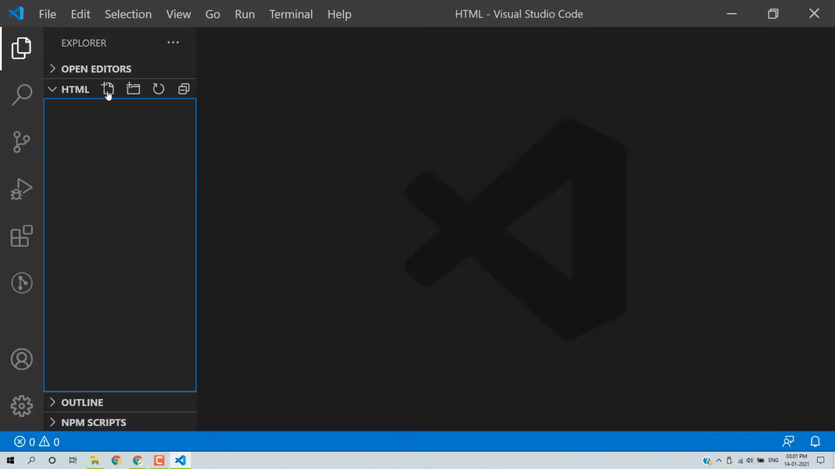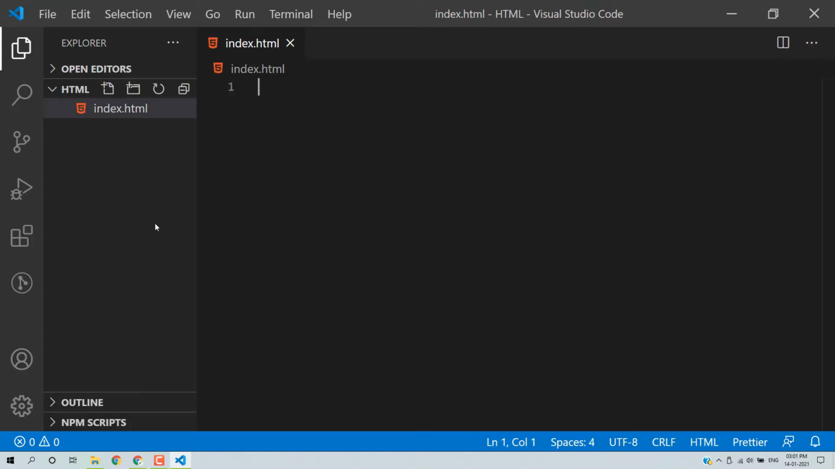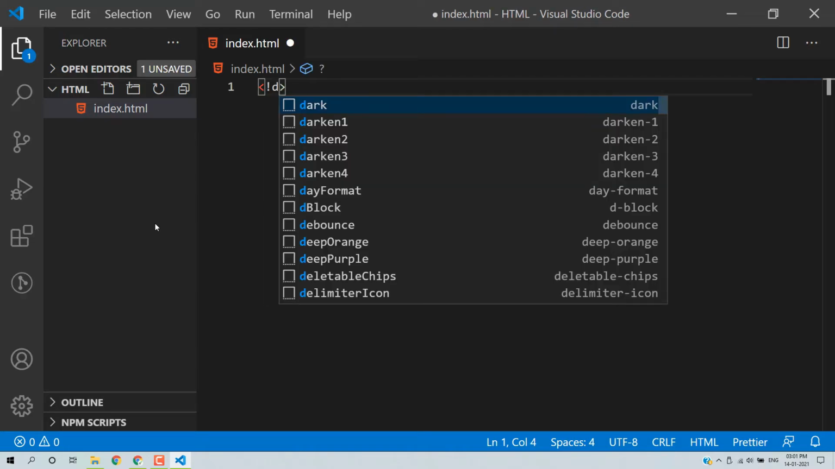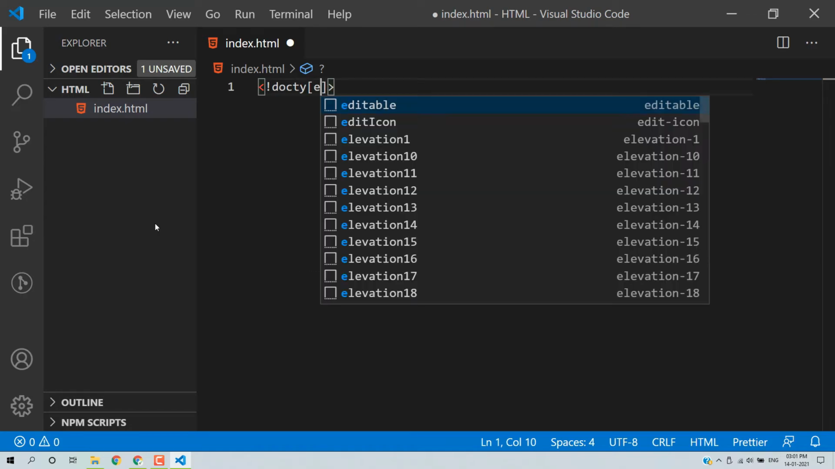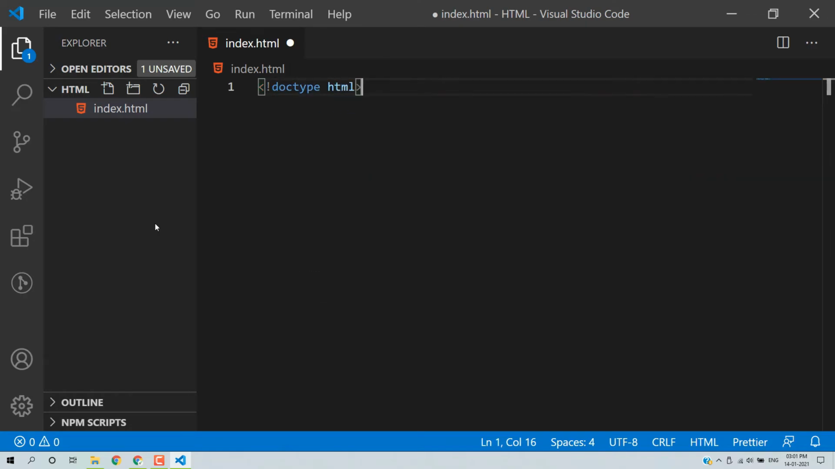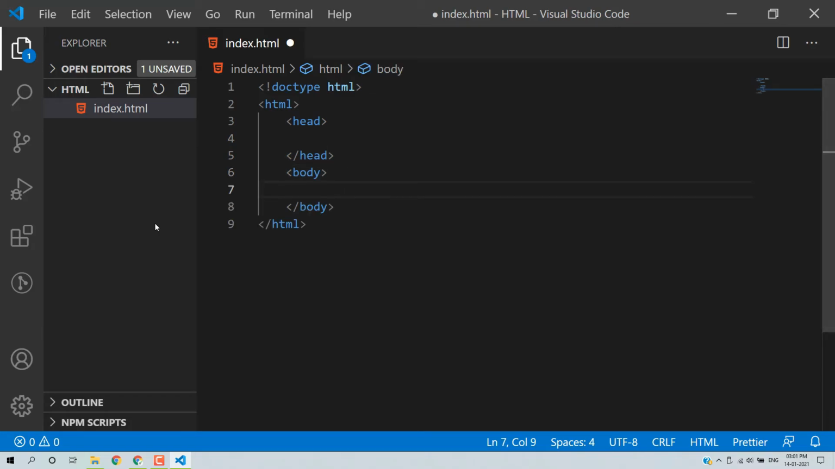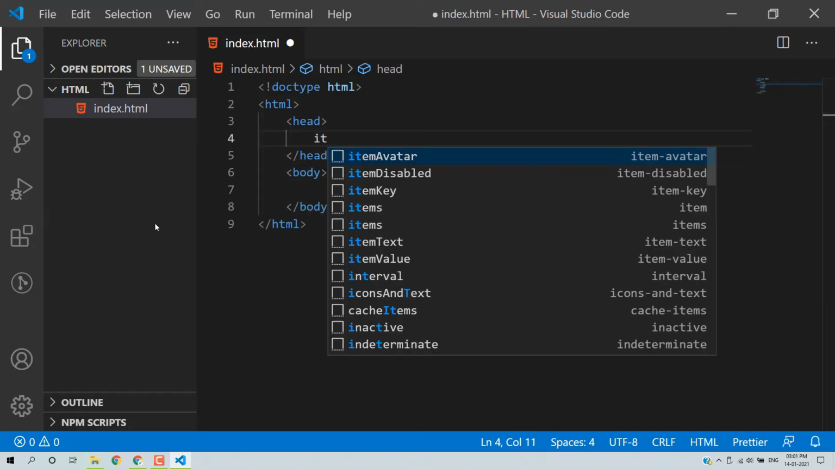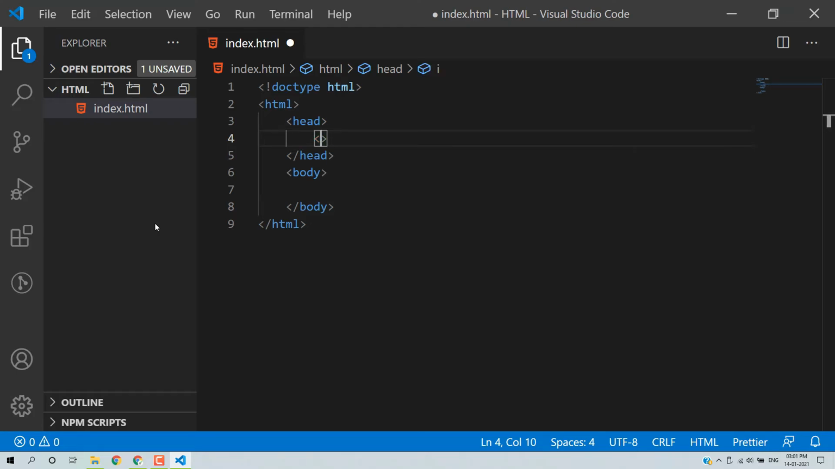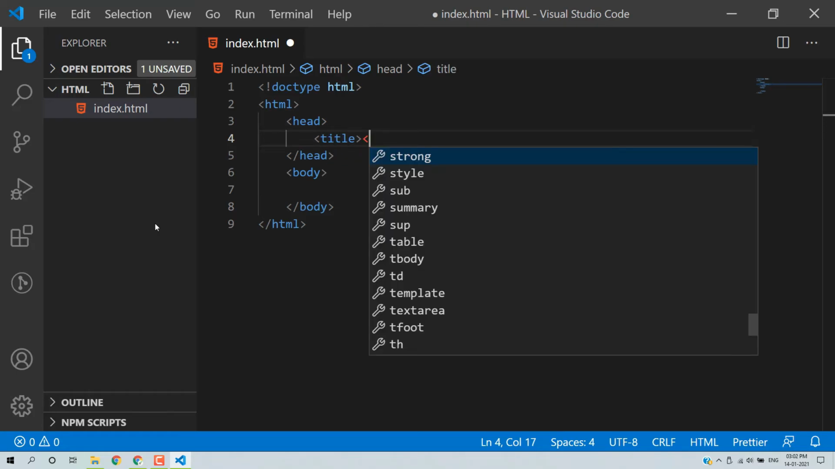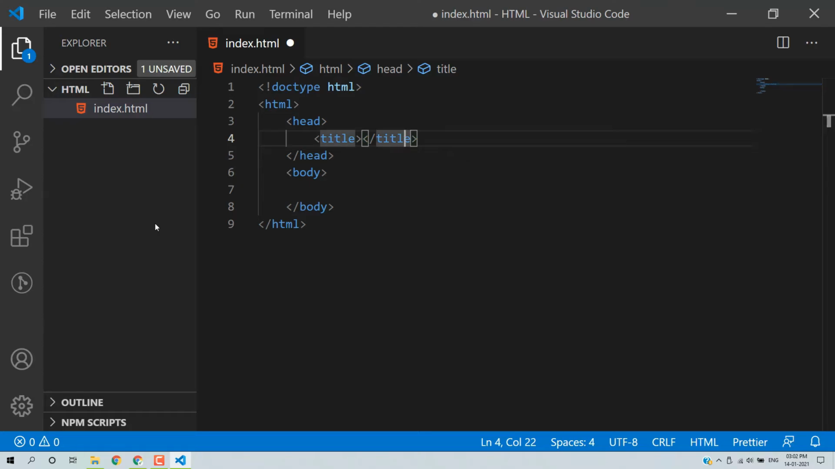Now I'll show you how we can implement the head tag. We have an index.html file, and then we can create a doctype HTML, and then we have html as a tag, and then a head section where we can add metadata, and we can add body sections here. The first metadata is the title, so we'll add a title. It will be the web page title.